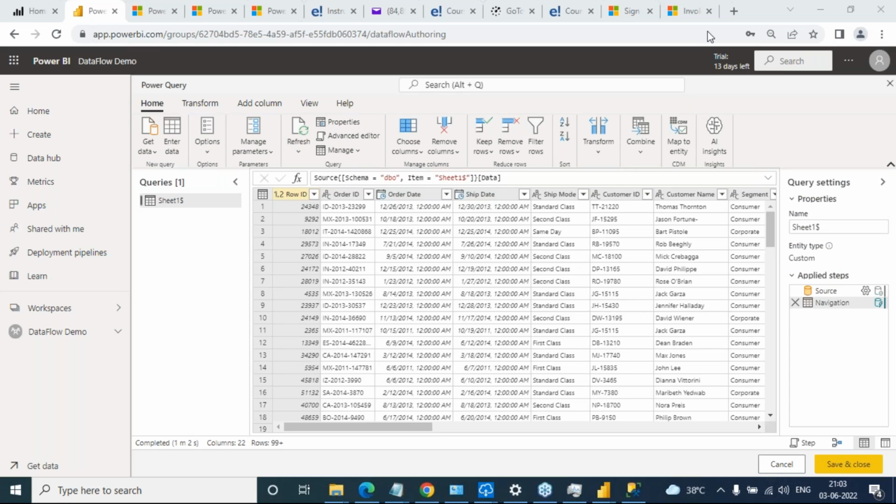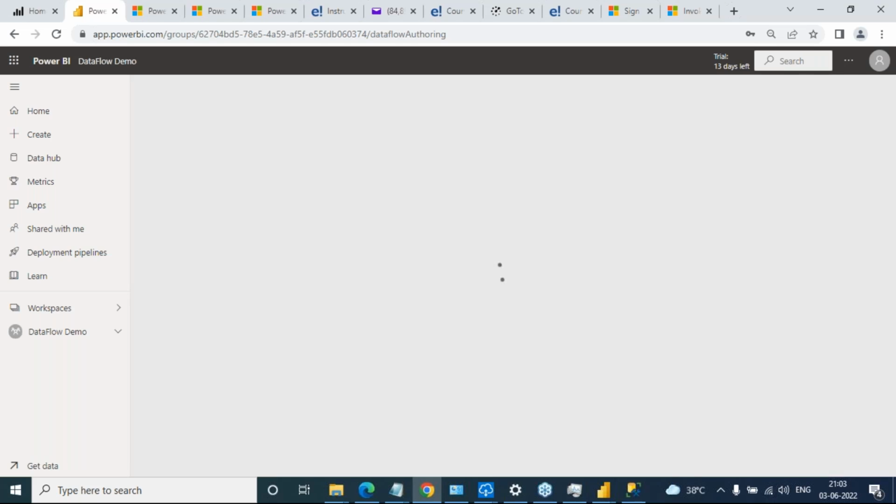Now you see, let's assume that I made a few changes here. Data wrangling, I performed a few data wrangling steps here. Once everything is done, what I have to say, save and close. You simply click on save and close.